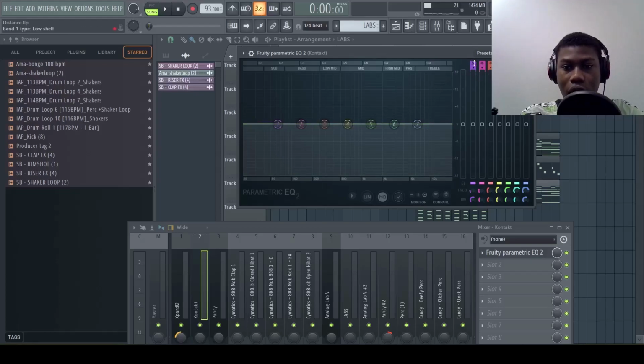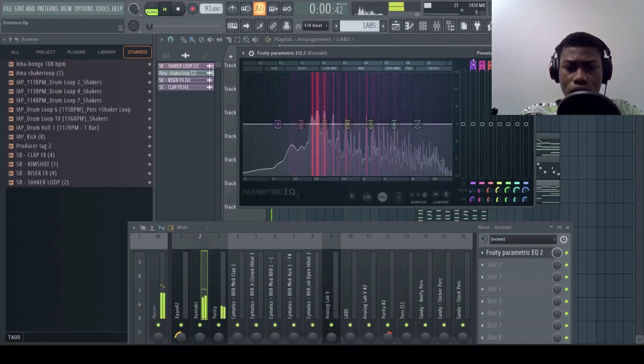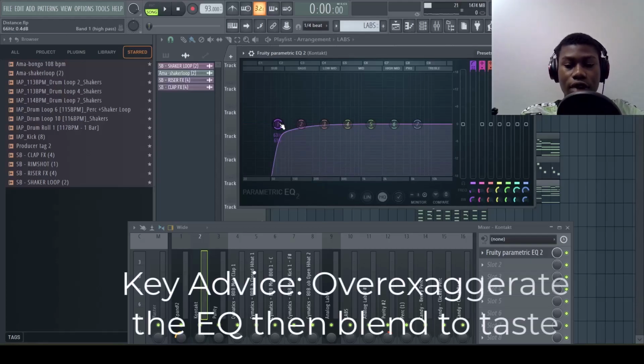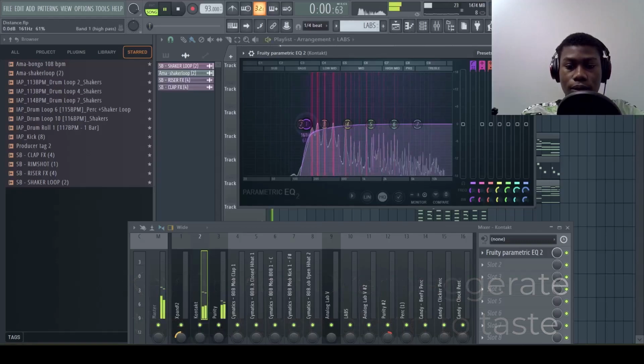For example, I would probably end up removing a lot of the low end because I know I have a bass in. So what I would first do is make a high pass, and then begin to take out the sounds. If you're not trained, what I would advise is that you begin to over exaggerate, for example like this, and then begin to take it back until it blends in well.